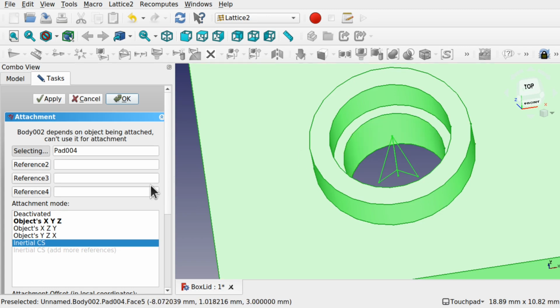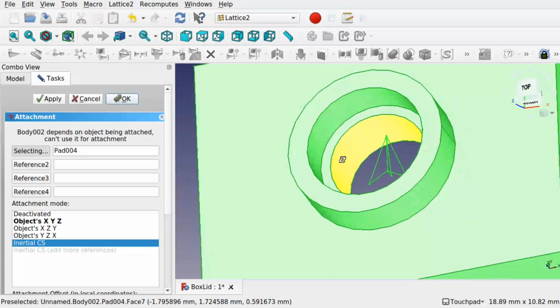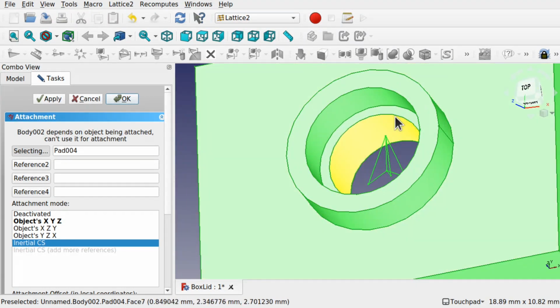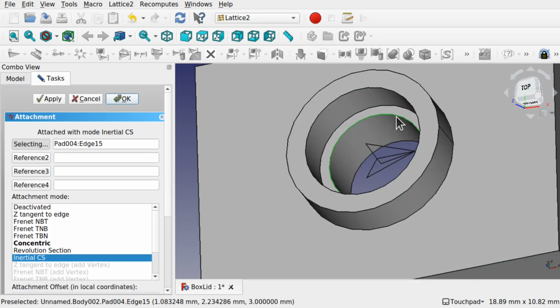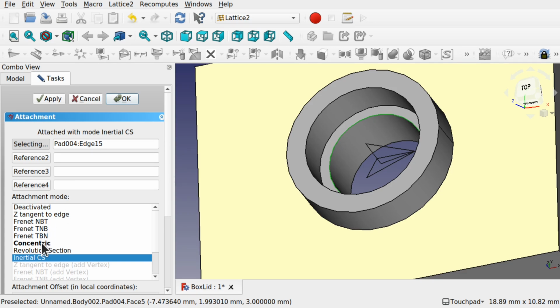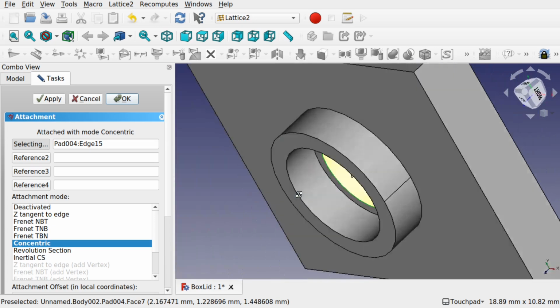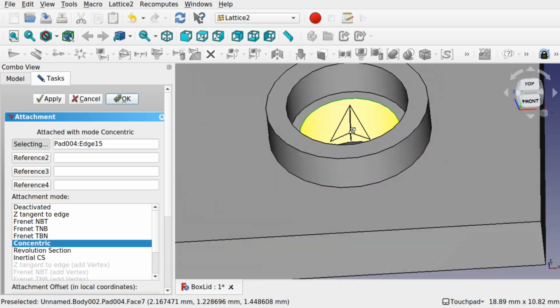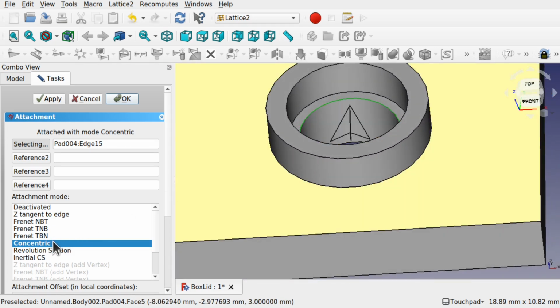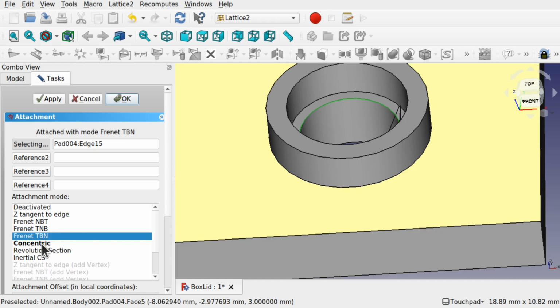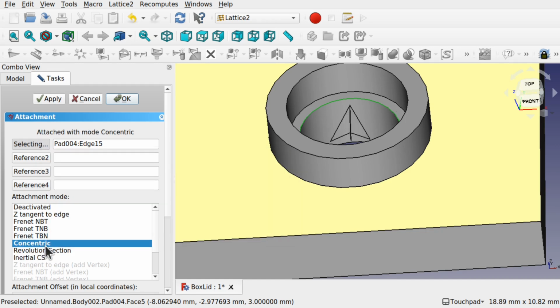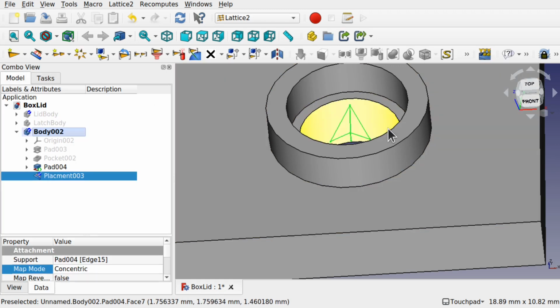Now let's try that again, and we want this edge. That's better, we've got that edge now. So you can see edge 15 and concentric, so that lays along there. FreeCAD will always highlight the one that it thinks the best in bold. So hit OK, that's on there.